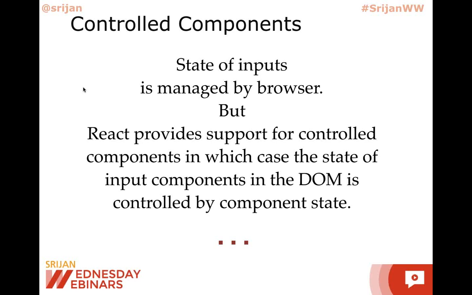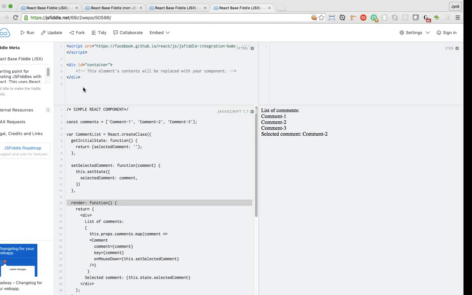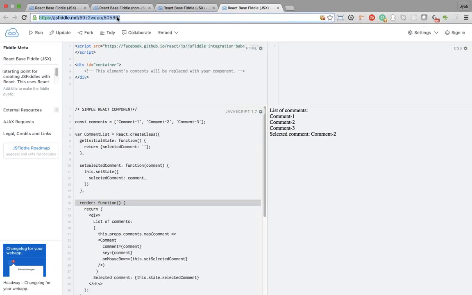With React, you can control these inputs. So the user events are communicated to you, but the state of the input is controlled by you. So it's only when you actually change the input value that the input state changes. Let me just check. There was a fiddle to show this as well.